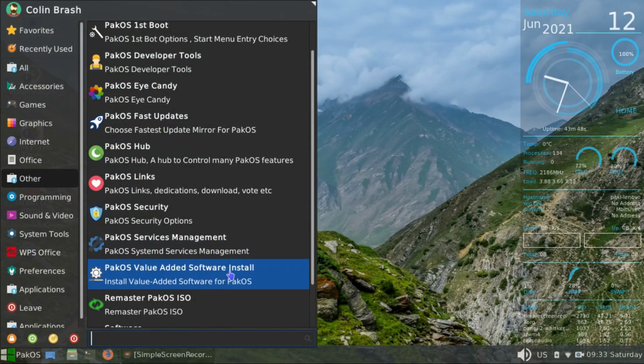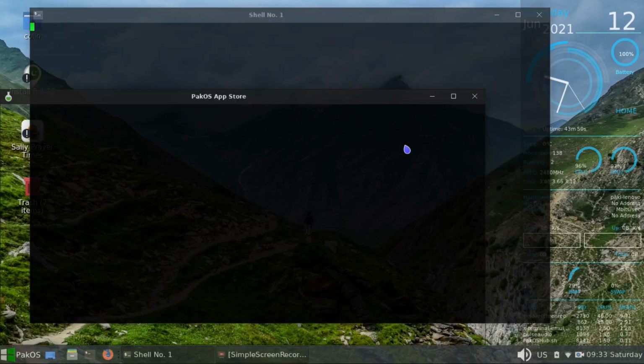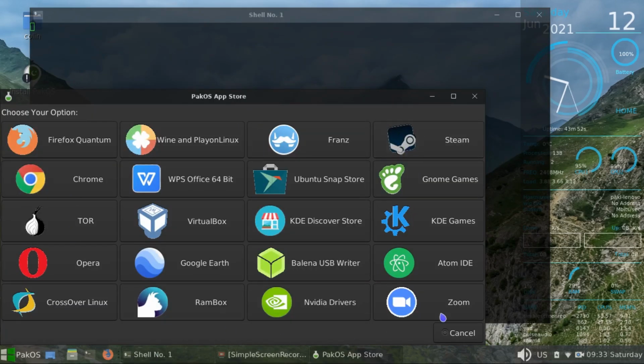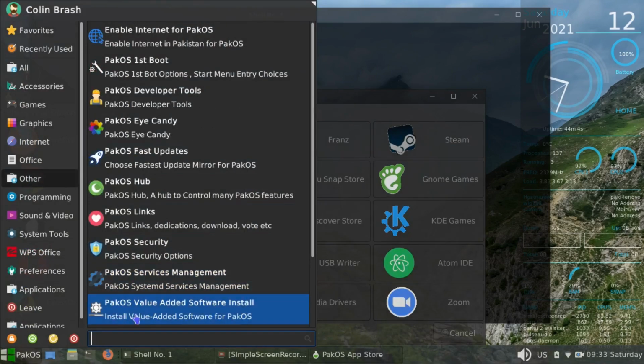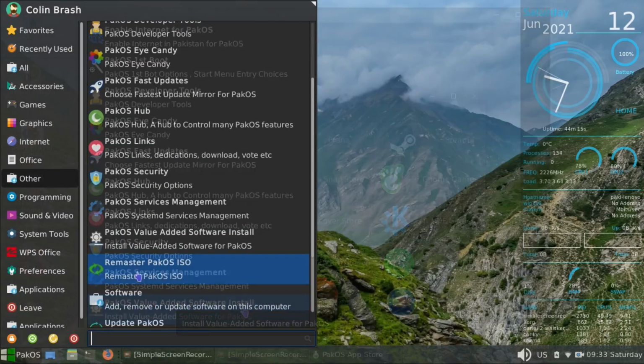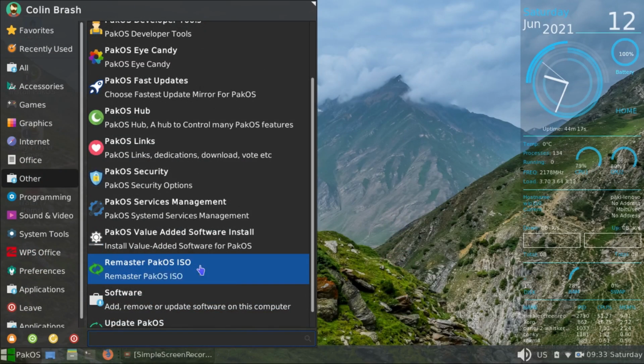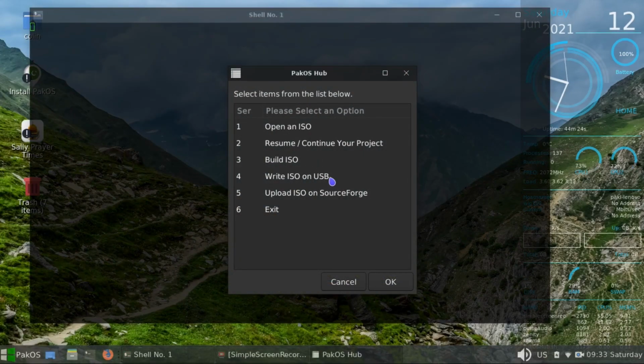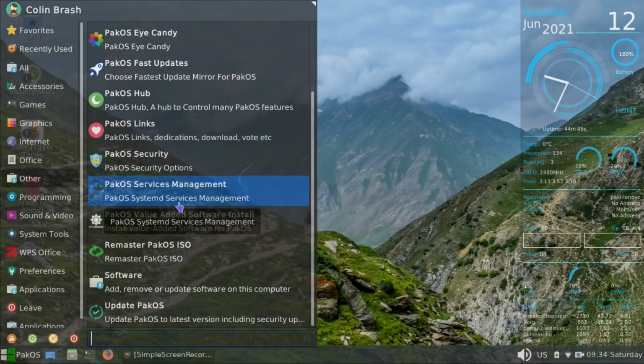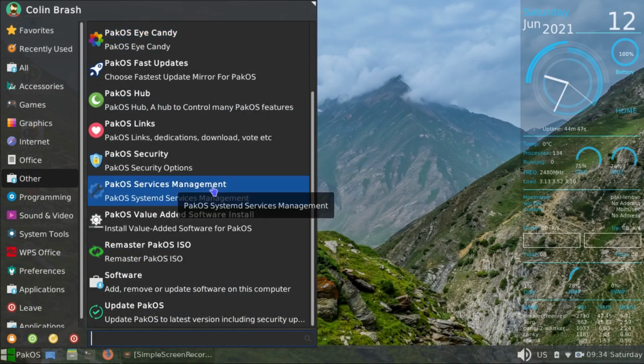So he's got quite a few things enabled. PakOS value added software install, which I think is probably the same as what we're looking at. So he's got that in two places there. The PakOS value added, that's what he's calling it. PakOS value added software install. PakOS ISO remaster: build ISO, write ISO on USB, upload ISO on SourceForge, exit. So that is the PakOS specific applications there.